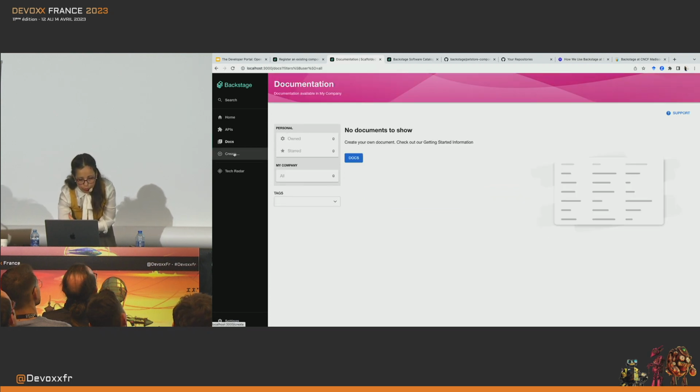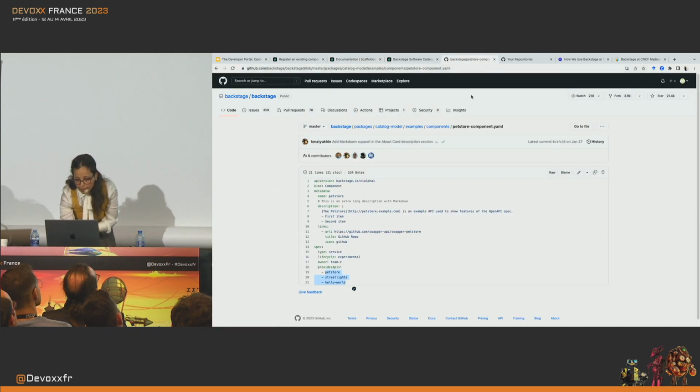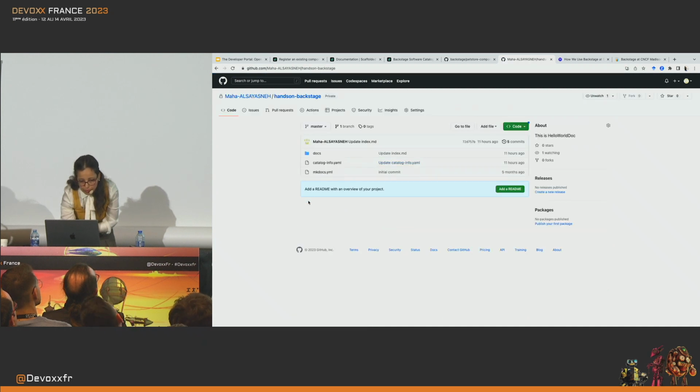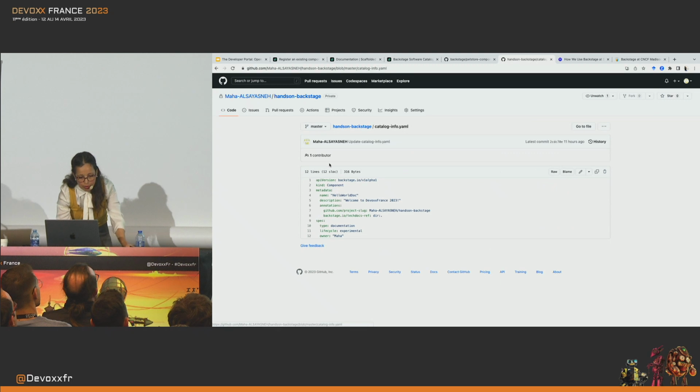So if I want to add documentation, it's in my own repository. I created a specific repository around having documentation. Basically, I created this YAML file where I said I have a hello world documentation, and it's located, this is very important, adding this annotation tag saying that it's located in my repository, and the documentation in this directory. It's experimental, I own it.